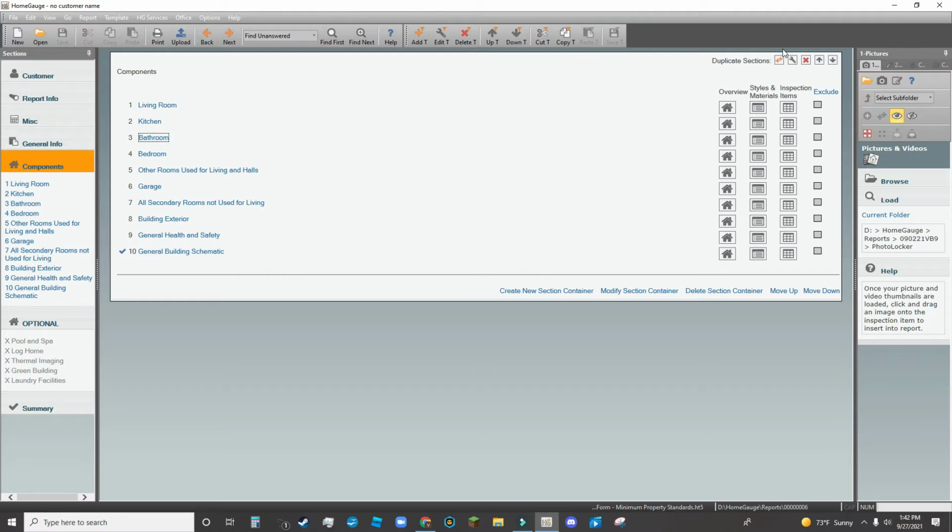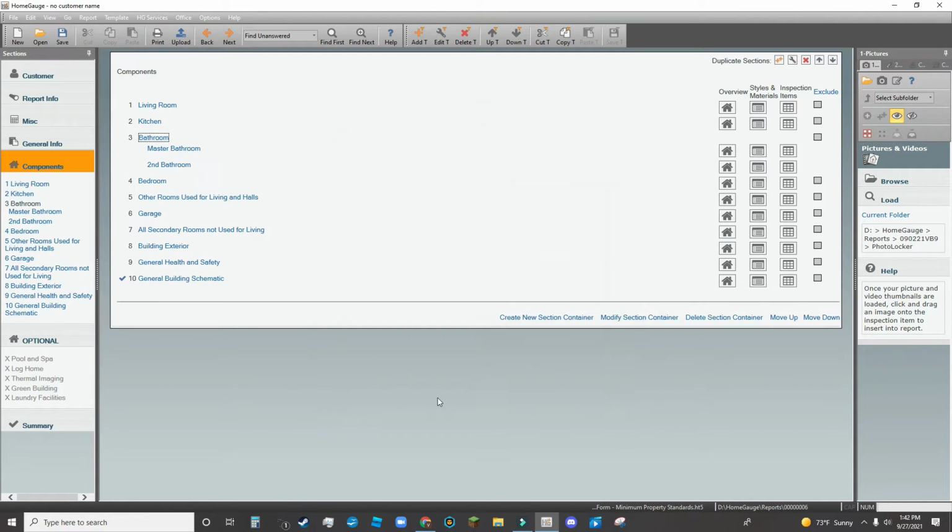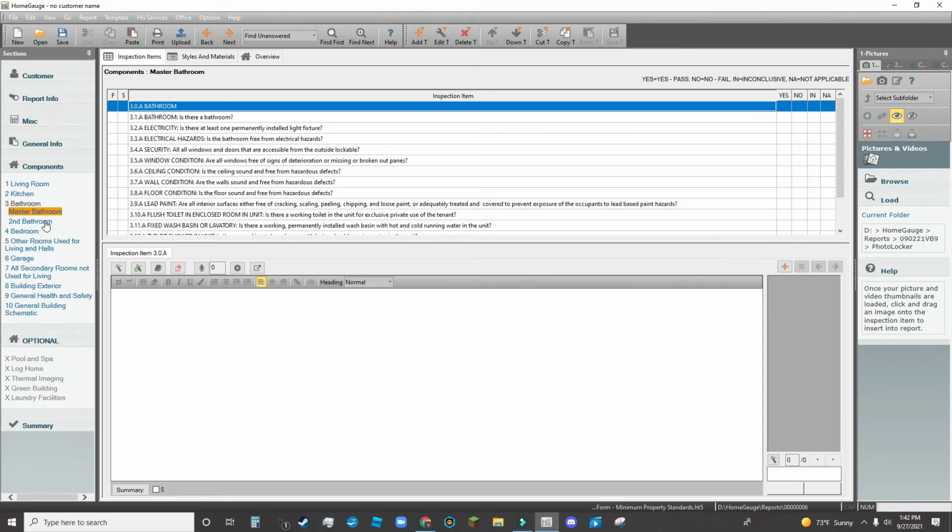Let's select bathroom. Go over here to duplicate sections, hit the plus sign, and now we have choices. The one on the left is for what you want your first room to be. Once I select this, bathroom over here goes away. So let's just say master bathroom, second bathroom. Okay, there we go. And if you look, bathroom is not highlightable. Master bathroom, second bathroom, and they're both listed as 3, so the form won't get confused.